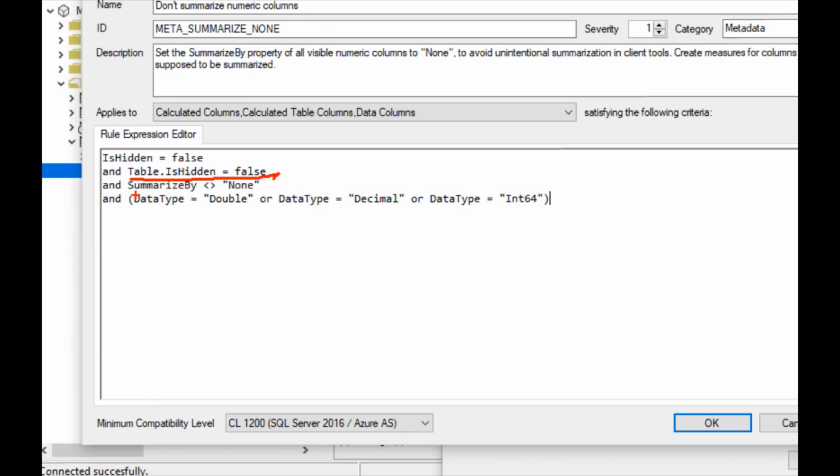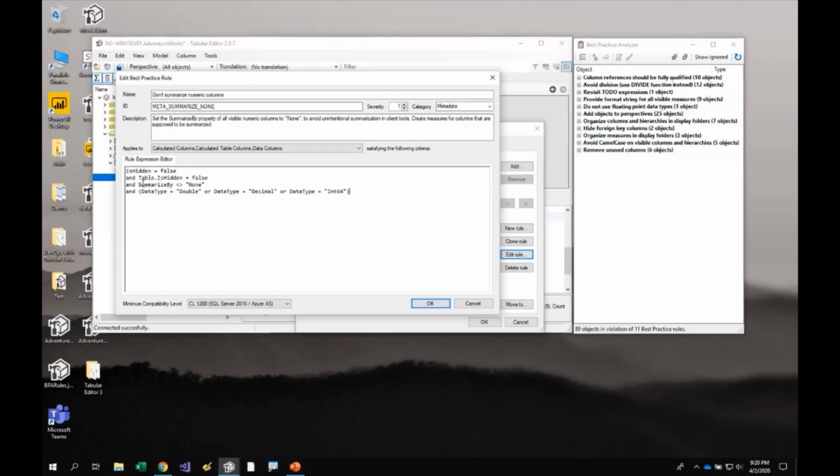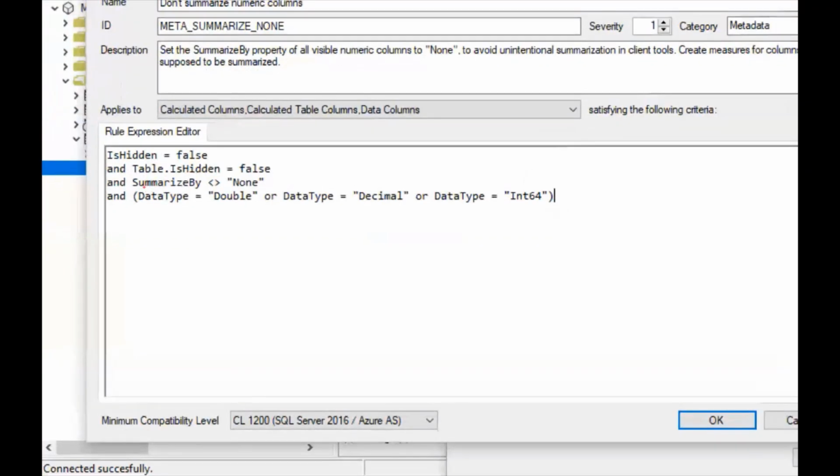At the same time, we're checking that the summarize by property is set to something other than none. So this would be set to default, or to sum, min, max, or any of those. And finally, we're going to let this rule apply only to columns that have a numeric data type. That would be a data type of double, decimal, or int64, because these are the three numeric data types in the tabular model.